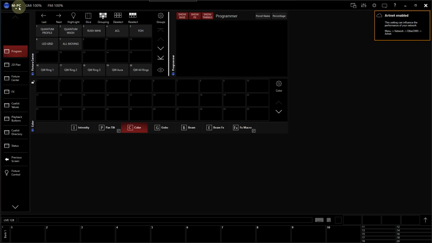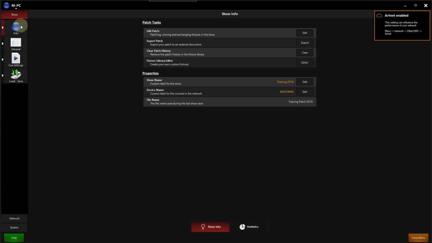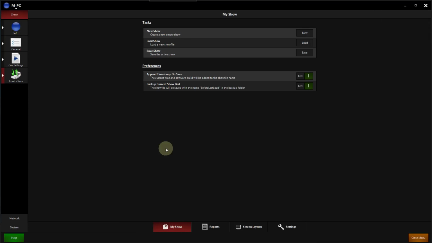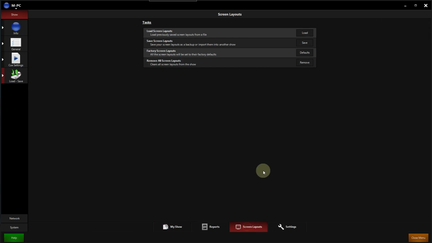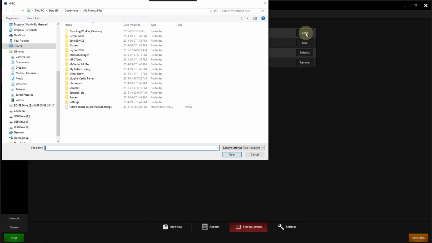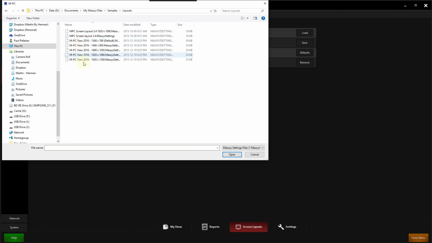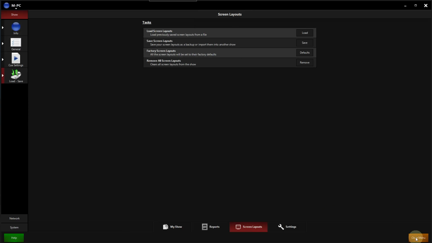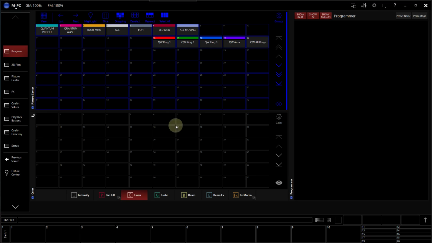The first thing we're going to do is to load a different view layout so that we have a view that matches your resolution. We go to Menu, Load and Save, Screen Layout, Load. In the Sample folder, there's one called Layout, and in Layouts, in my case, I'm going to choose 1920 by 1080. We can close the menu. Now we see we have a menu that fills up the entire area.